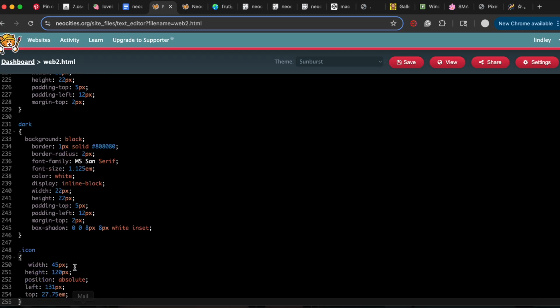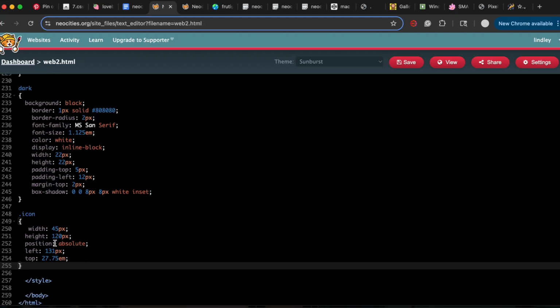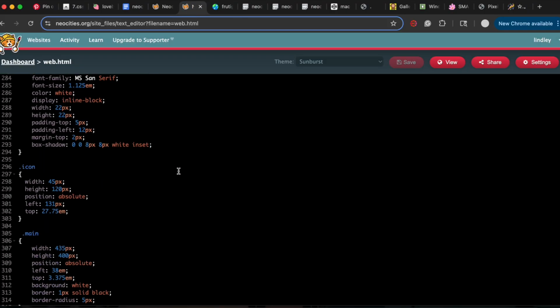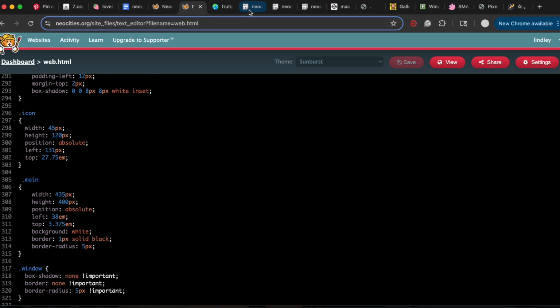Again, positioning and whatnot might need to be adjusted based on your device, but you would just edit the numbers that you see here. It's pretty straightforward. Nothing super confusing in my opinion.